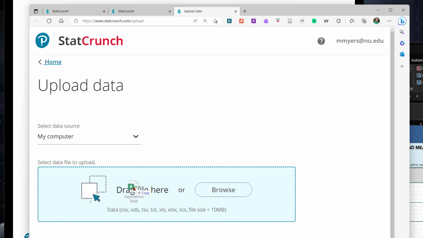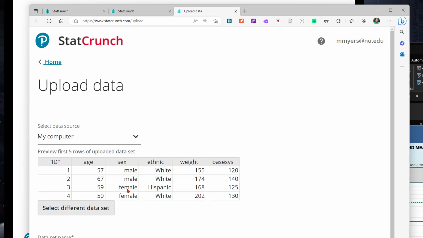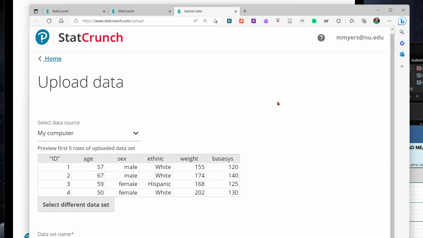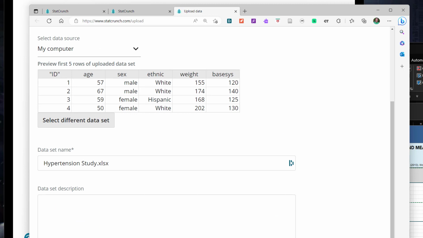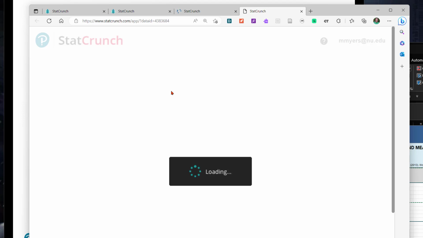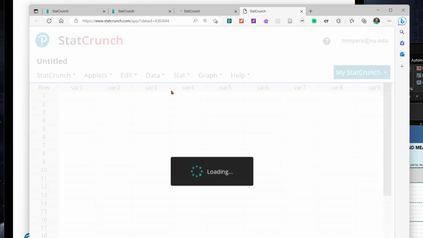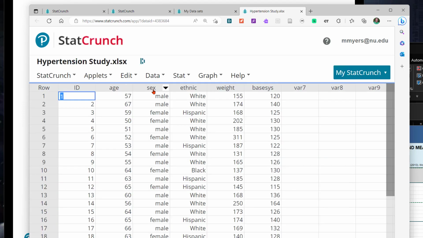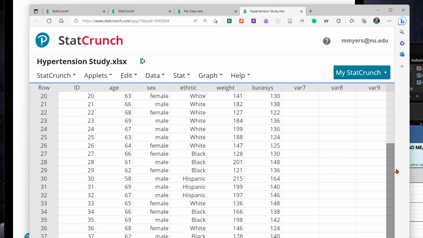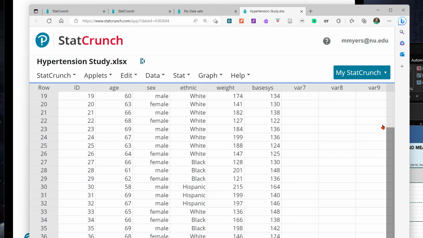To do that in StatCrunch, we simply click on the Data tab, click Load, then from File, then on my computer. I'll drag and drop in the file. Once we load the data in, you'll see that there are several categories of variables here. We have the age, sex, ethnicity, etc., of the 50 subjects in the study.